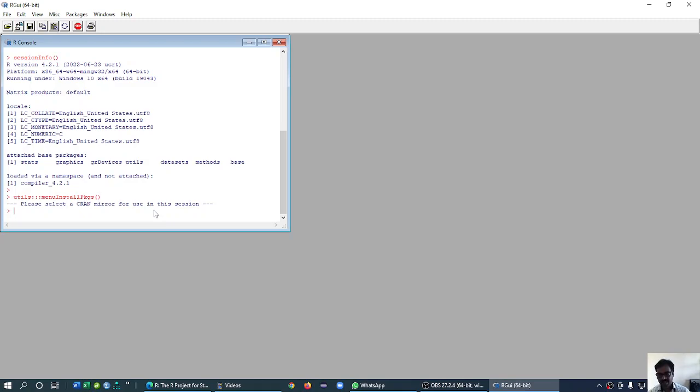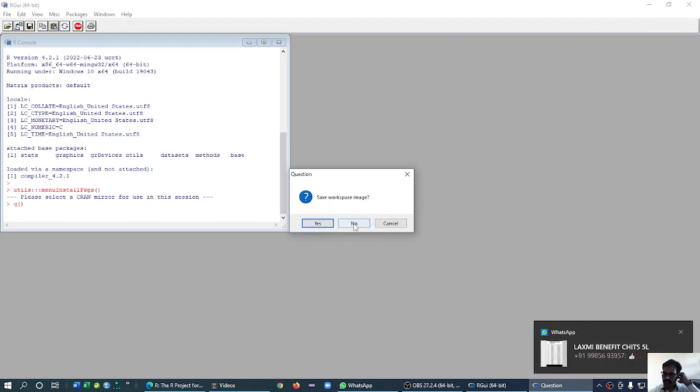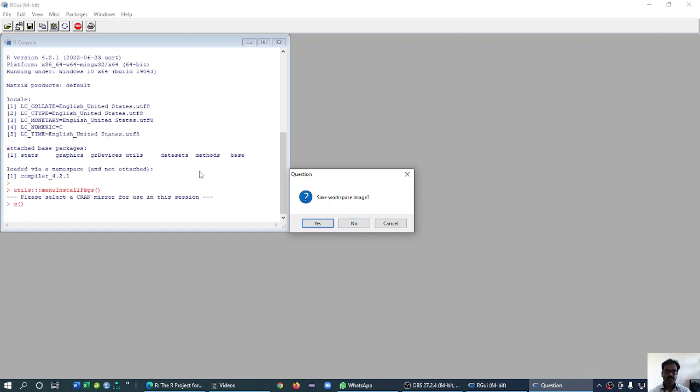Anyway, this is not Linux. I don't like to talk about Linux. So close this. R will prompt you if you press the cross button in the window. Then it will ask whether you want to save the workspace. If you say no, then all your session details will not be saved.